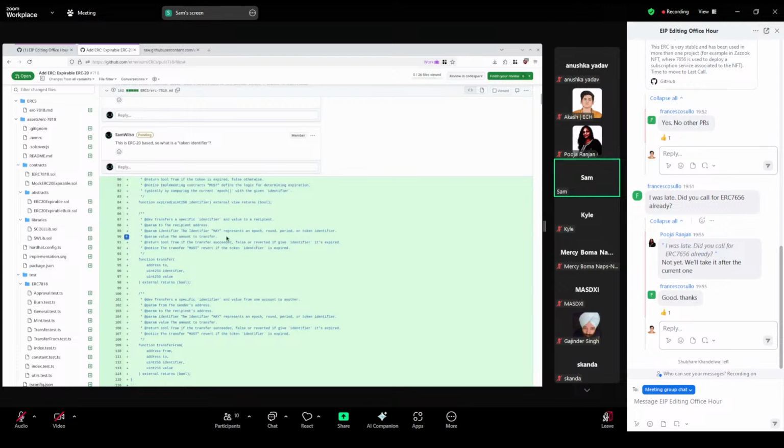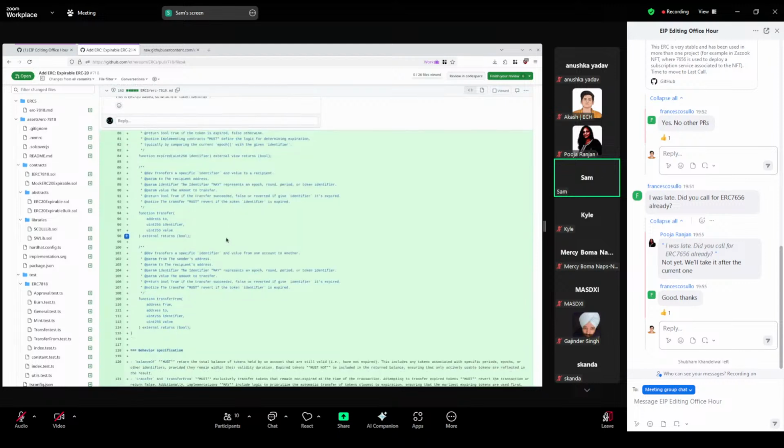Okay. So, yeah, definitely going to need to explain what an identifier is somewhere because a token identifier is usually an ERC 721 kind of concept for NFTs, but this clearly isn't an NFT, so that might be a little confusing for people. And then epoch, round, or period, I don't know what the difference is between any of those or why you'd want to specify an identifier. You don't need to explain it to me now, but put it in the document.